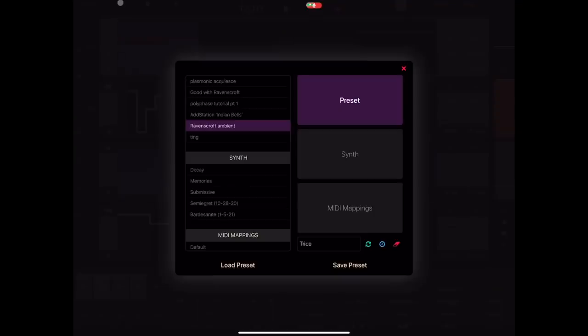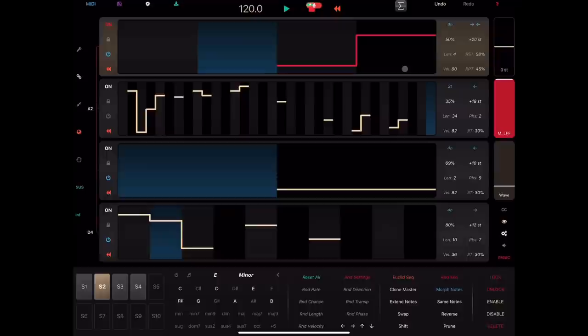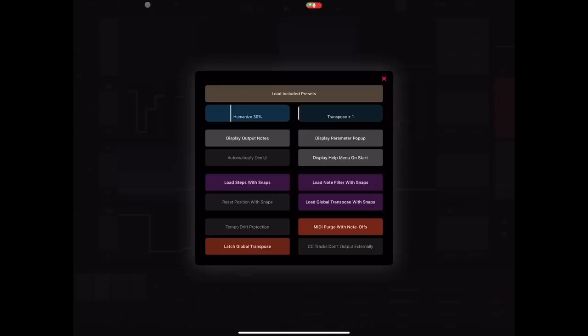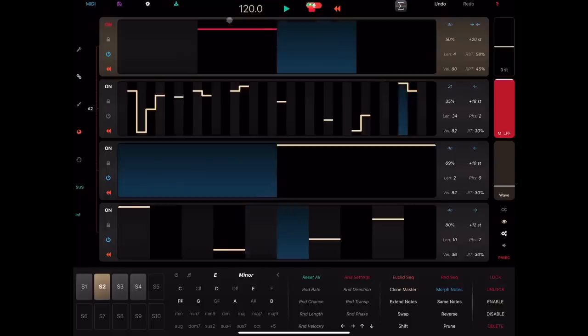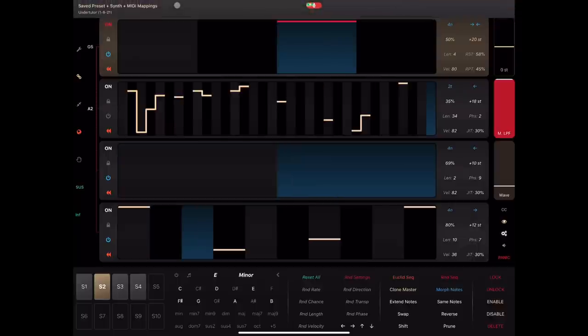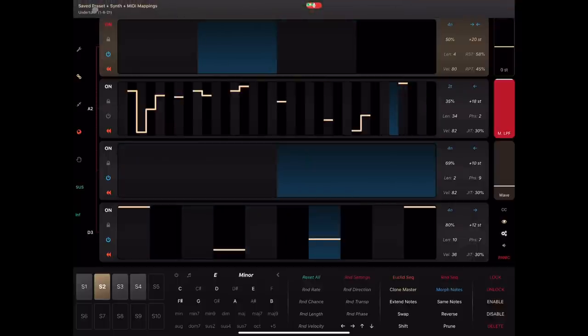Again, I won't go through all the little features of that here. There's some cool things like refresh a name or remember the original name that was loaded and so on. I'll leave you to explore those things yourself. Now here in settings, we have this very important humanize function, and we also have something where we can change the transpose amount, the default transpose amount. I won't go into all this other stuff here. This will just very quickly save everything.